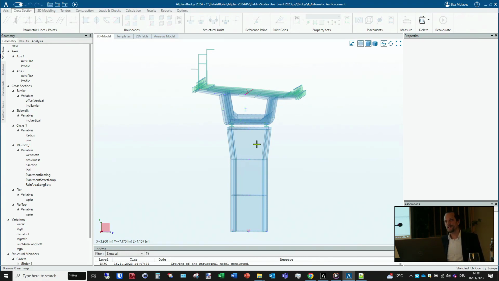For the analysis part, we have been on the market just a few years now, and of course development takes a lot of time, so for the analysis part we do not support, for example, design checks for steel structures. We did not implement it yet. We have design checks for reinforced concrete bridges.